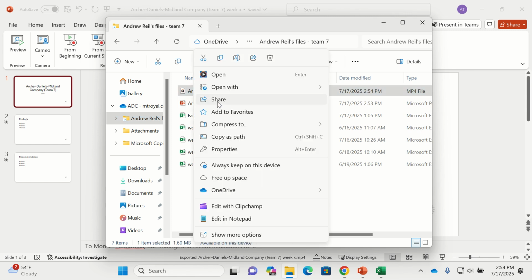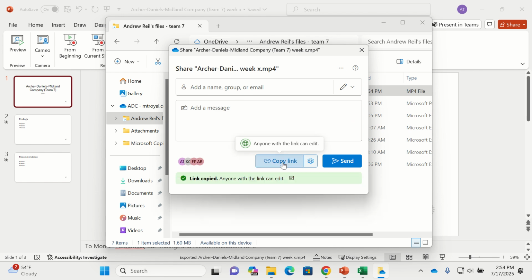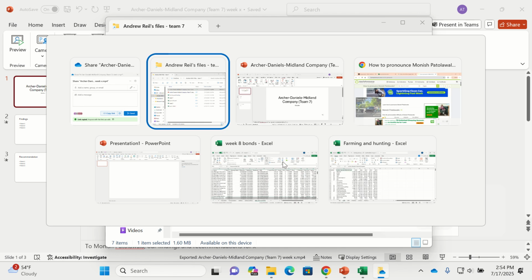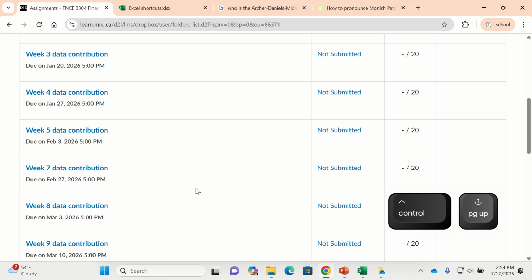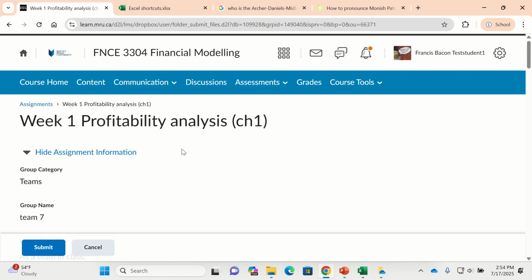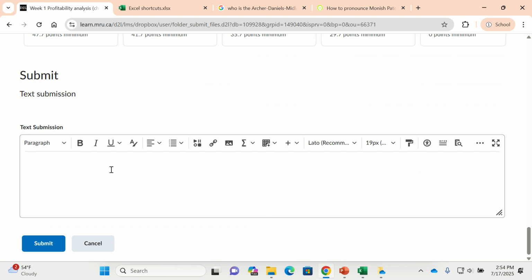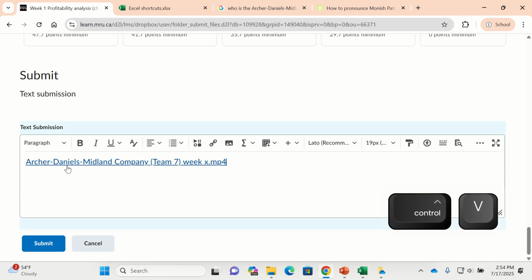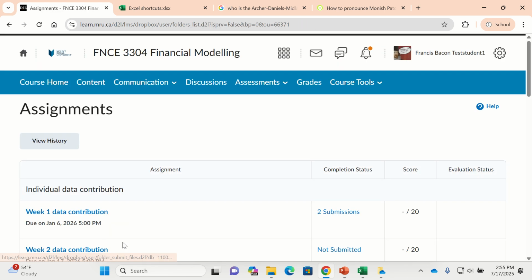If you right click on that video and go share, you'll be able to see that you can copy the link. And once you've copied that, go back to our assignment. And this is our, let's just say we're in week 1 probability analysis assignment. Then if you go down to the bottom, there's a place to paste, Control V. And there's the link to it. And now I can submit it, and done. And I've submitted the assignment.